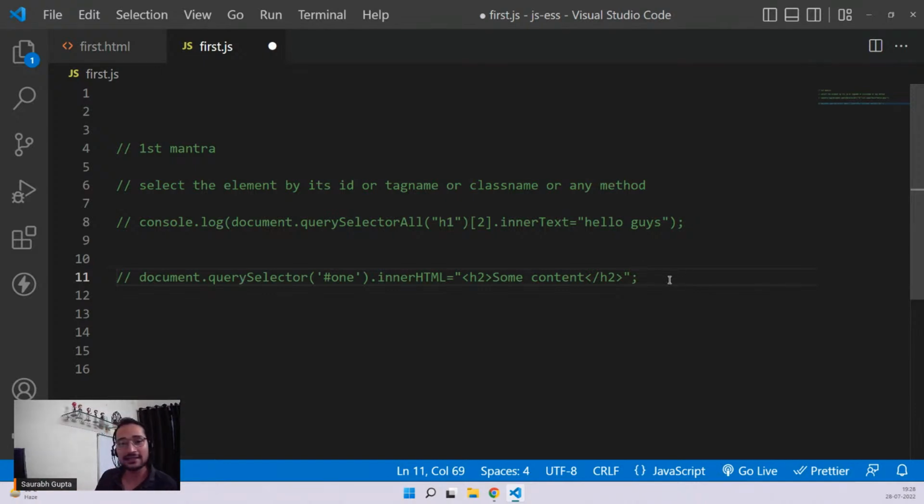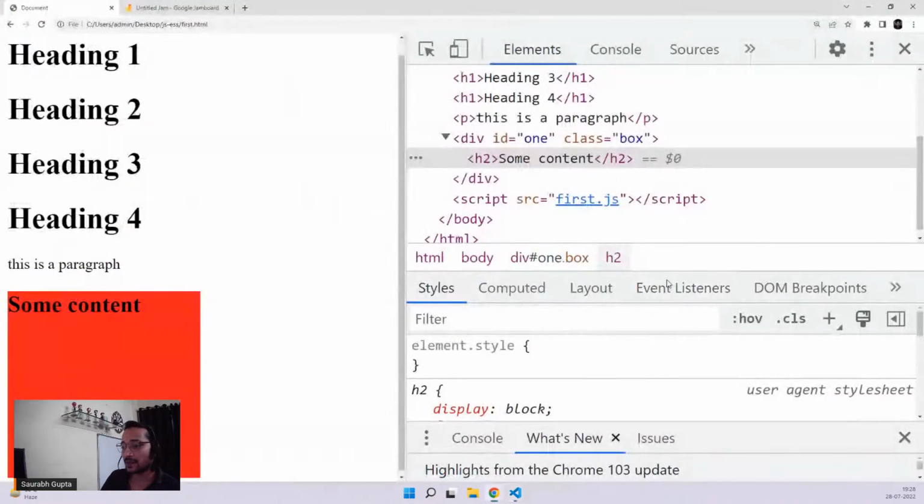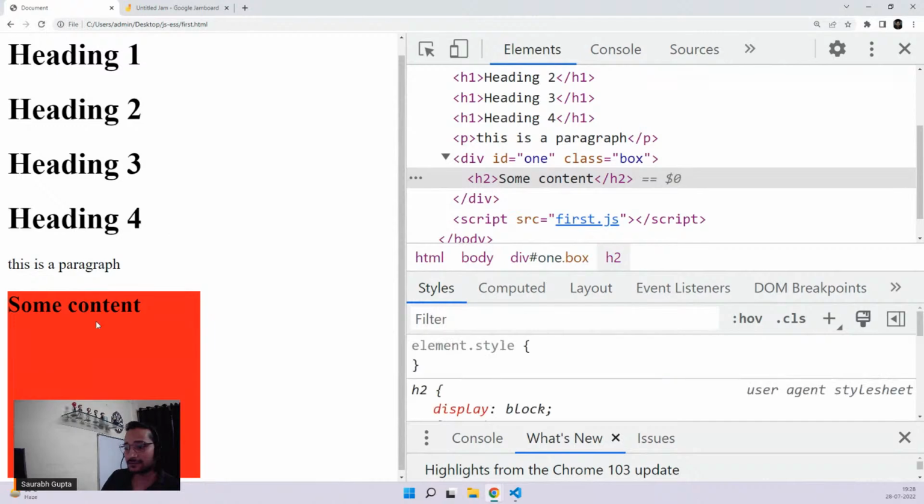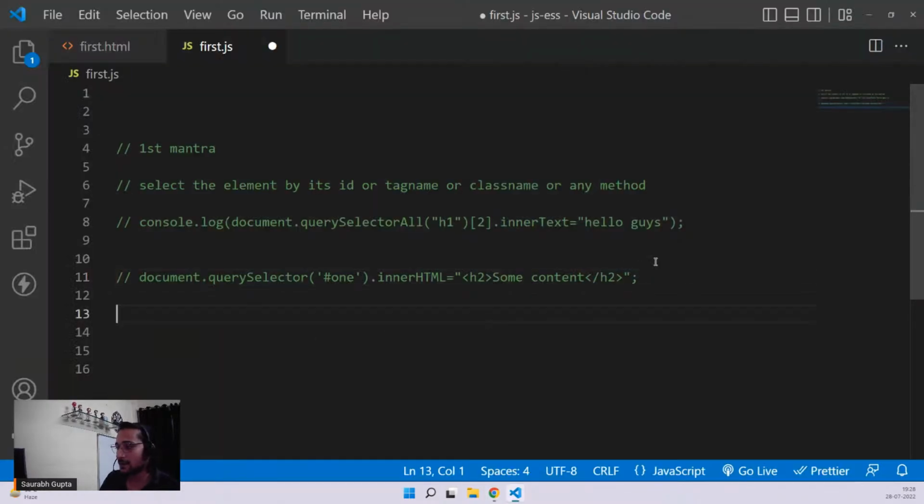Okay. So, guys, let's move ahead to changing CSS of an element. So this is my element, right? This is the element. It's red in color. Let's change its color using JavaScript. So again, guys, first mantra: no matter what we want to do, I want to change color, I want to change content, no matter what I have to do, first select the element.